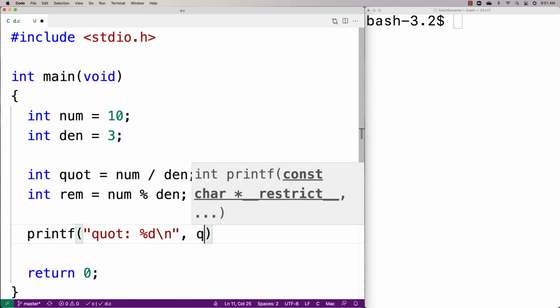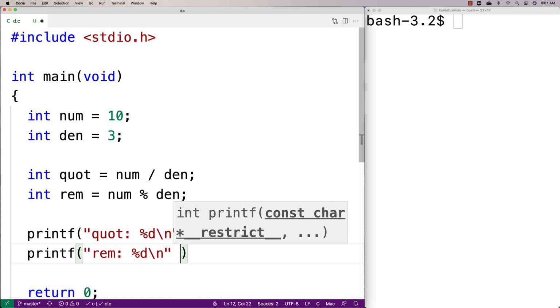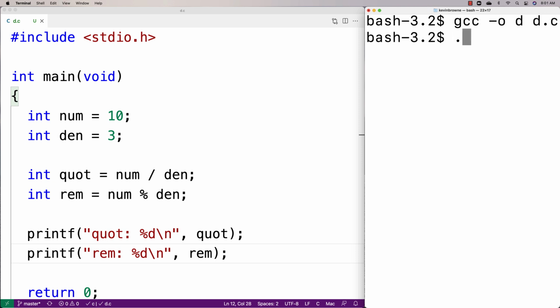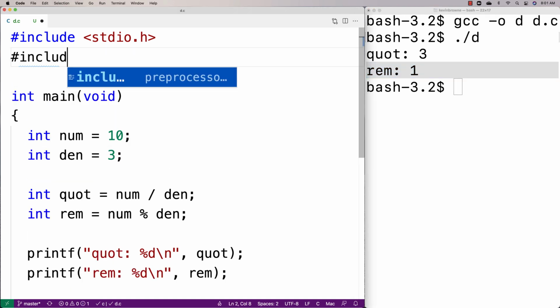Now, the only thing that's a pain with this is we're having to do two operations here. We're having to do one operation and another operation, and it'd be nice if we could just do it all at once in one line. So after we compile this and run it, we see that we get a quotient of 3 and a remainder of 1, but there's a function we can use inside the stdlib.h library.